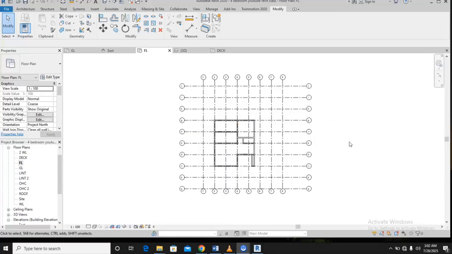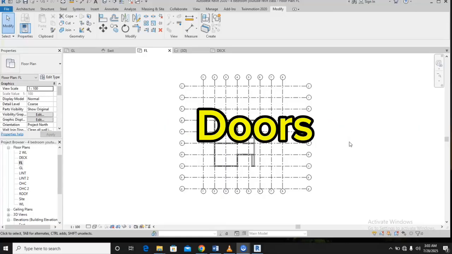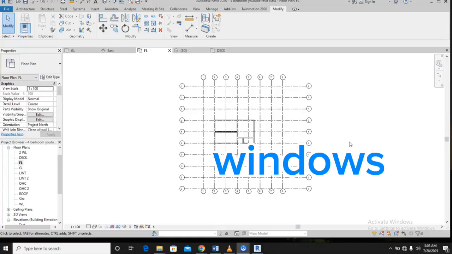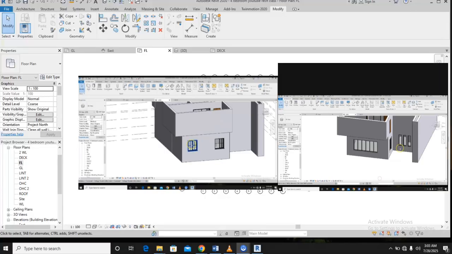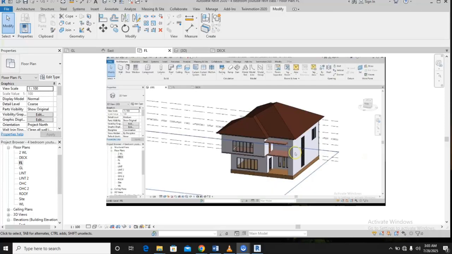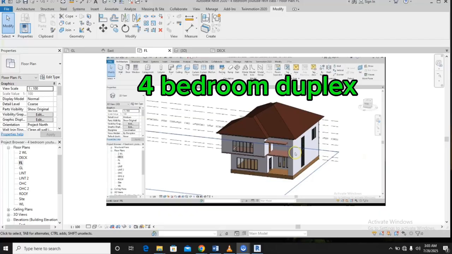In this video I'll be showing you how to create your doors and windows. The type of window we'll be talking about today is a little different from our previous window. These are the basic things we're going to be sharing in this video. It's a continuation of our work, our 4-bedroom duplex. We're going to continue from where we stopped.